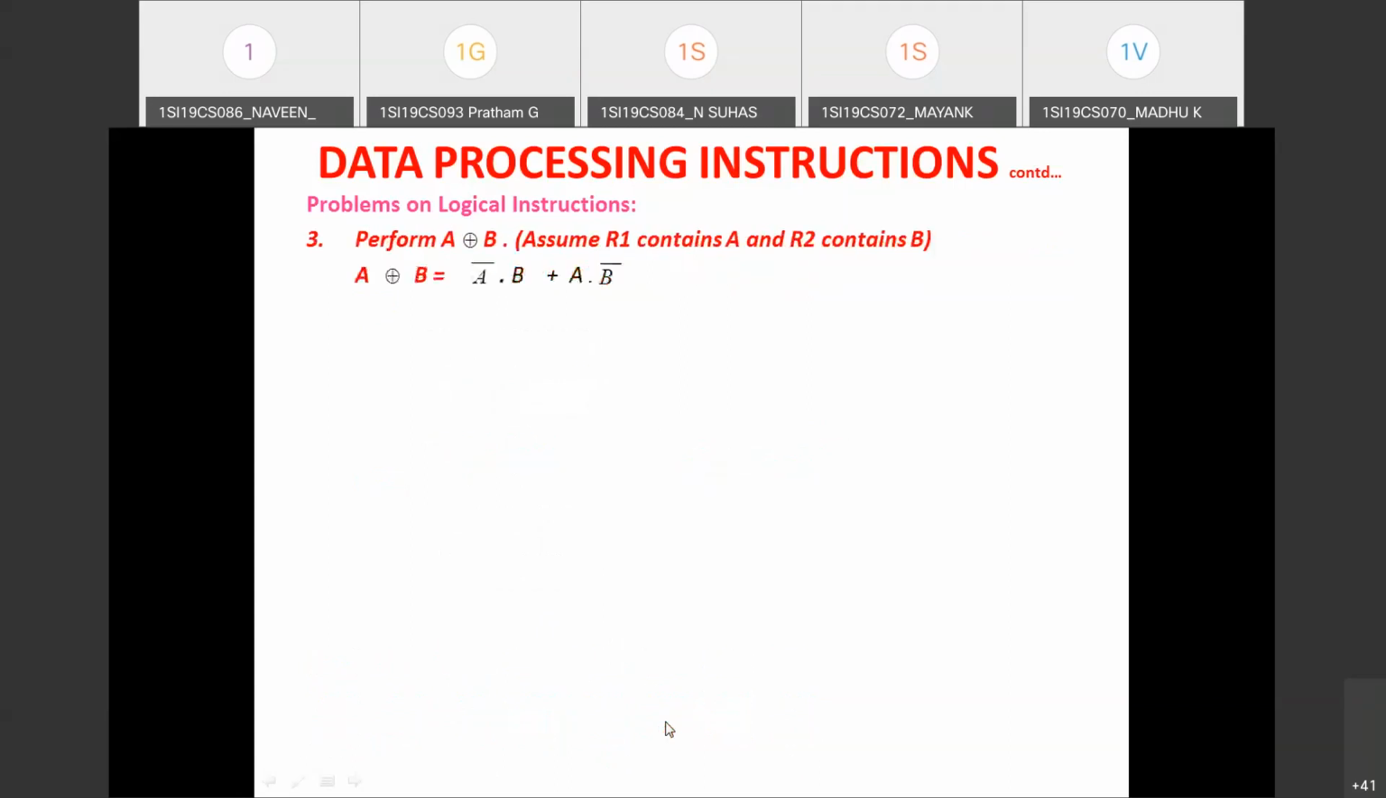Okay. Coming to the next problem, you need to perform exclusive OR operation on the two operands. Perform A exclusive OR B. Here we shall assume R1 contains the value of A and R2 contains the value of B. And you know the logical formula for computing exclusive OR. A exclusive OR B can be written as A complement ANDed with B, or A ANDed with B complement. So if you know this, you can go for different ways of implementing the same problem.